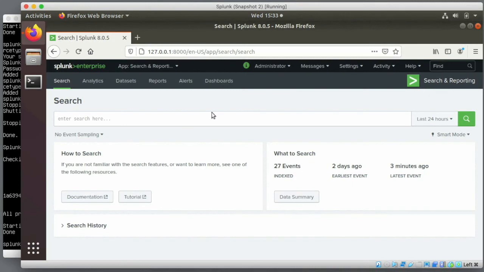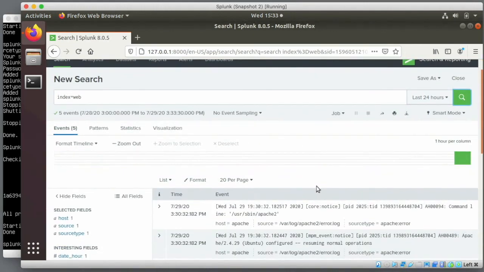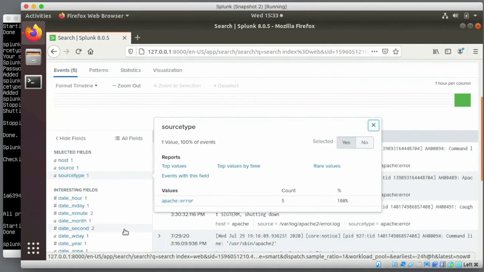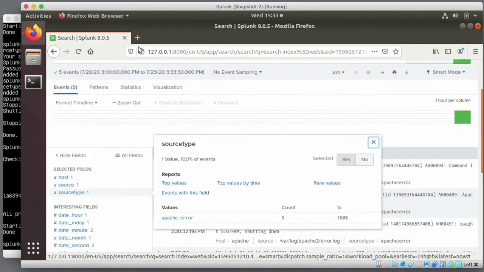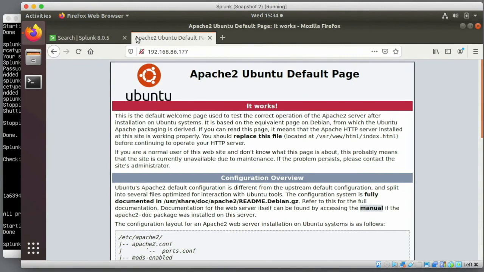Let's see if we got some data into our web index. So type in index, last 24 hours should be fine. Bam. We have some events, but looking at the source type, they're just error. That's probably because nobody's requested a web page from our Apache server. Pop a new tab, type in the address, and here's the default page.